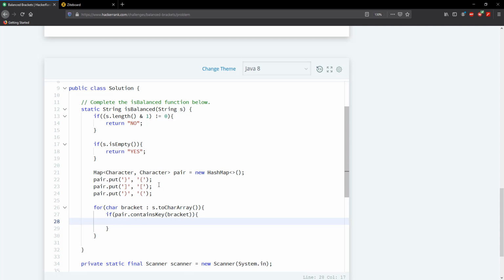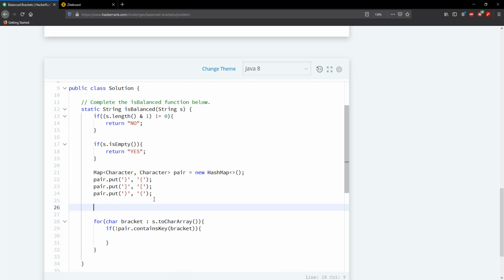So in this case, what we want to do is put only the open brackets in our stack. We're going to say if pair does not contain key, then it contains an open bracket, because we're using the close bracket as our keys. So the alternative will not be our close bracket, so we need to put that in a stack. So we need to actually create a stack for that.